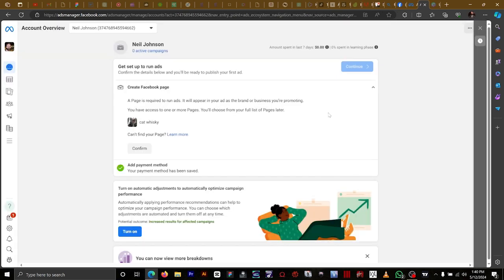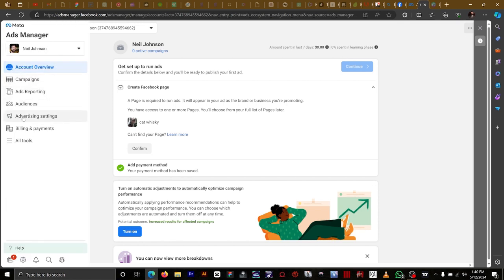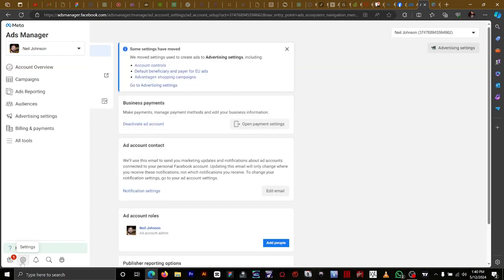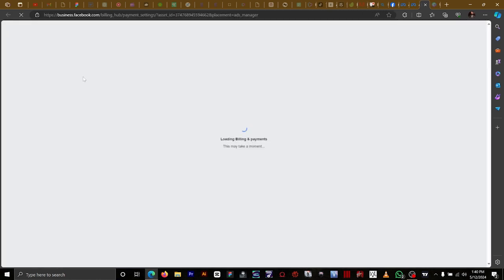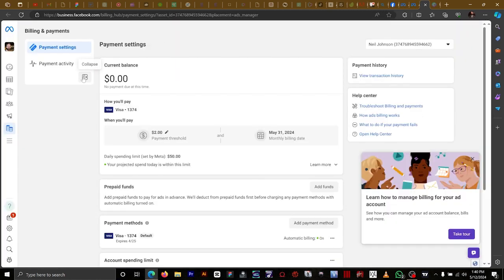For those of you guys that didn't get a pop-up for the payment method, what you need to do is just come to this section right here, scroll down to settings. All right, so now that you're on settings, you come over to payment settings, click on payment settings, and it's gonna load. So this is the payment method I added earlier.